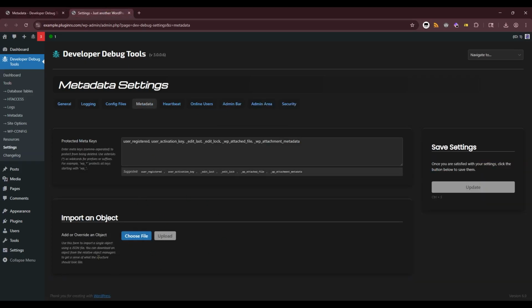You can see there's this import option right here. And now if you do want to, for instance, create a new user or a new post or whatever kind of object you're wanting to, you can just delete the ID key and it will create a new one. Or if you have the ID key, then it'll override the existing one. So just keep that in mind.